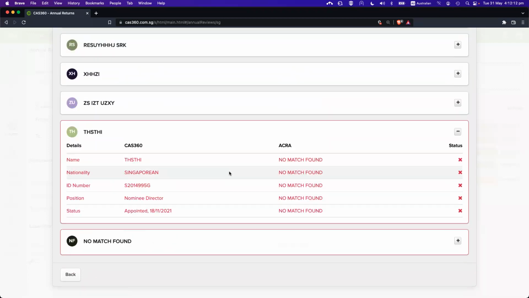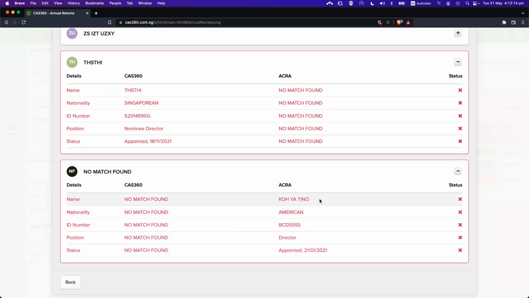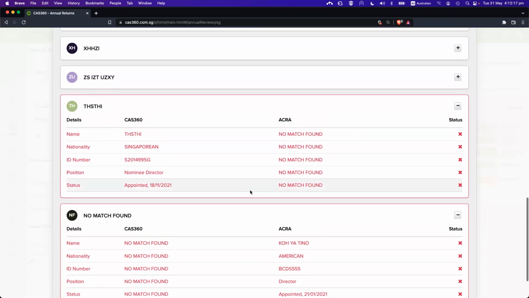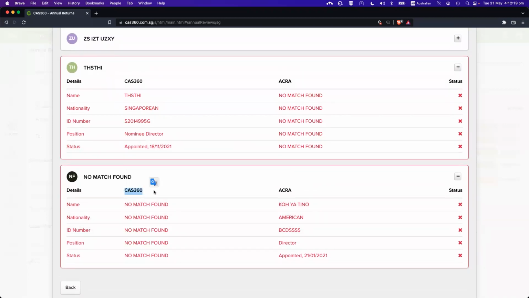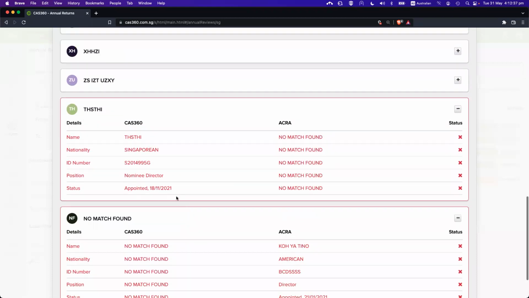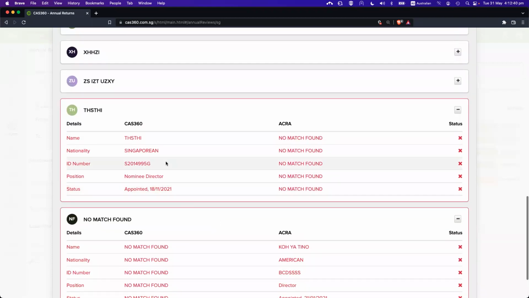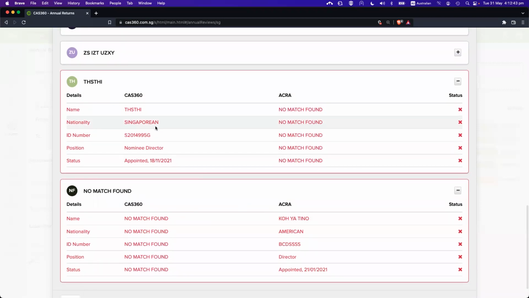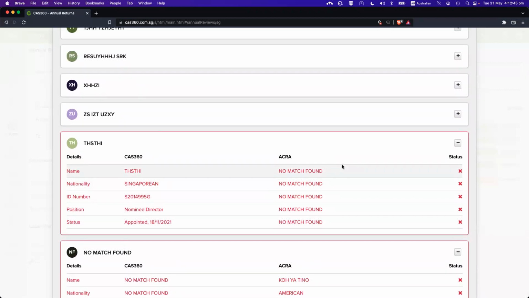So when you see any comparison report errors, then you might want to investigate what's happening there. For example, here, I've got an officer missing in CAS 360. So I can check if there's an actual error, if the director should appear or not. If it should, then I can just add that back into CAS 360. If there's something else incorrect, for example, like the ID number, then you might have to check if ACRA has the correct information or CAS 360 has the correct information and work from there.